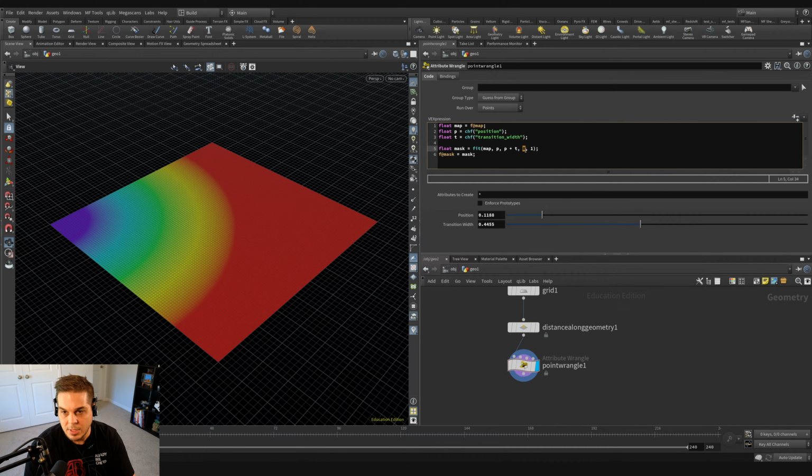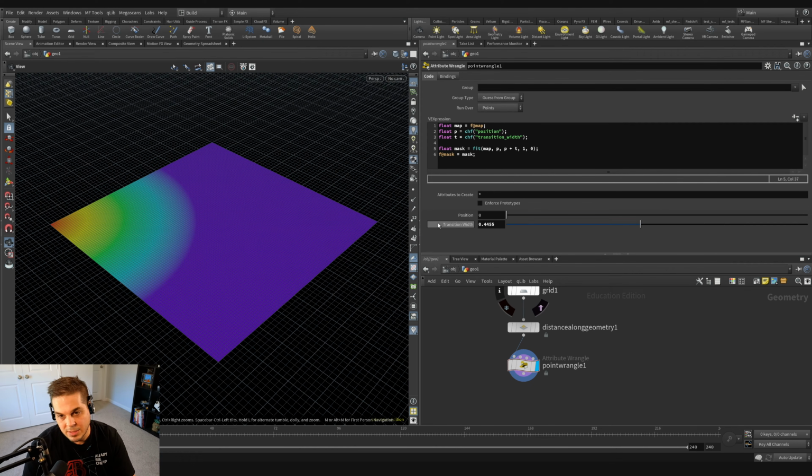So we just need to reverse these last two parameters around. I'm going to set the second to last parameter to 1 and then the last parameter to 0. And you can see that that just inverts our mask. So we're going to be going from fully unmasked to fully masked as we transition, as we move our slider like so.